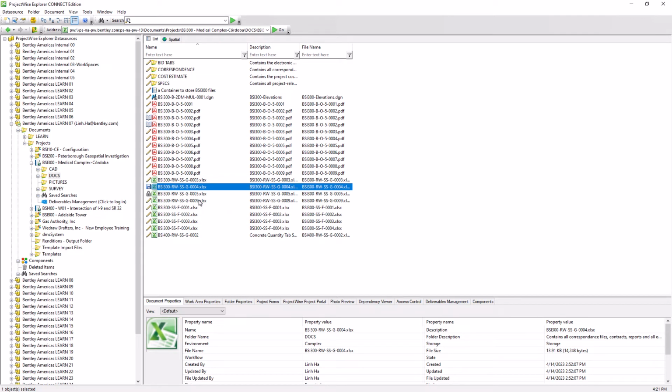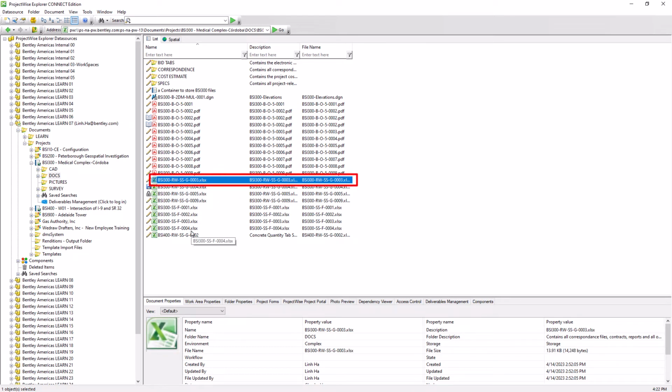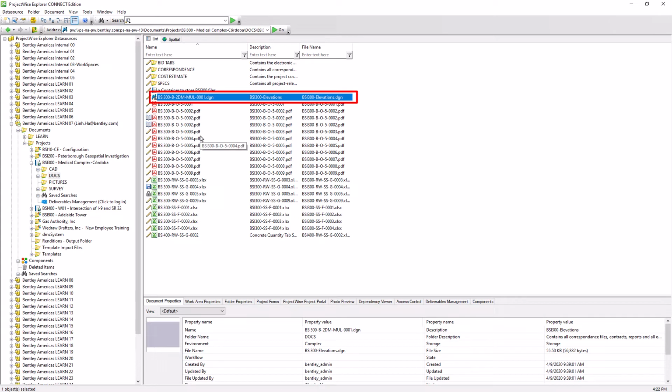The second icon typically tells us whether the document is a PDF document, an Excel document, or a MicroStation CAD file.